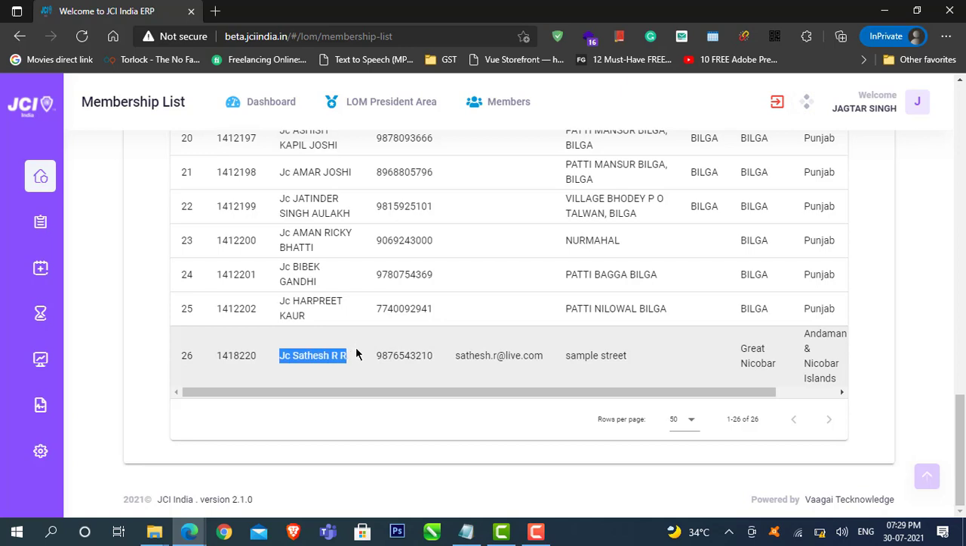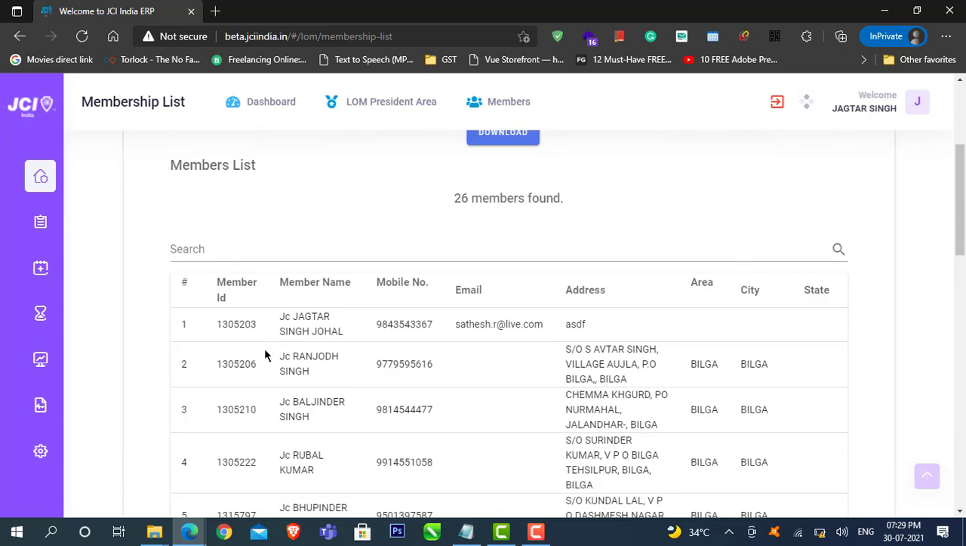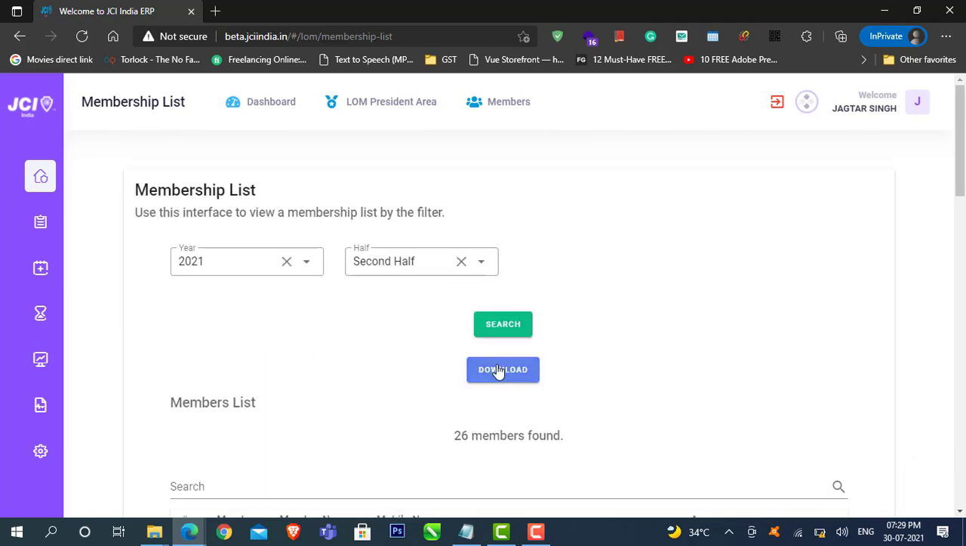Do remember, for this new member whom we created, the membership ID has been automatically generated. Voila! From here, you can click on download and you can take a copy of your membership list.